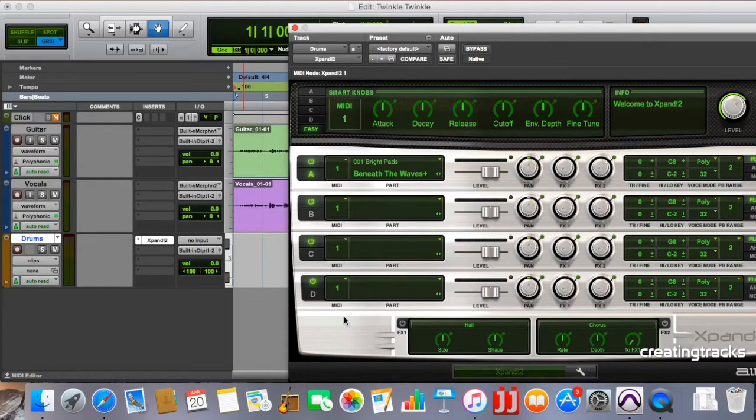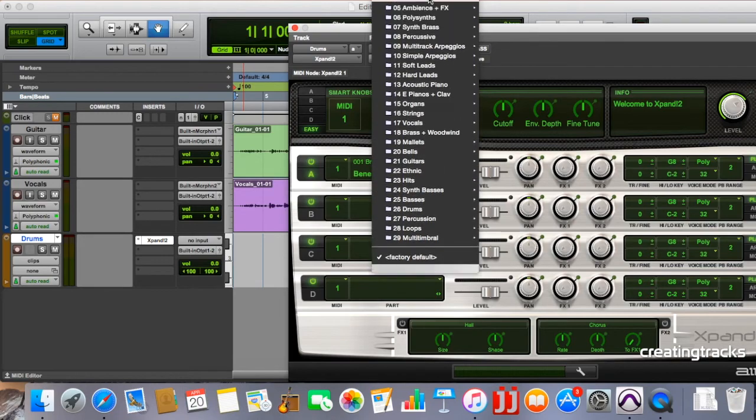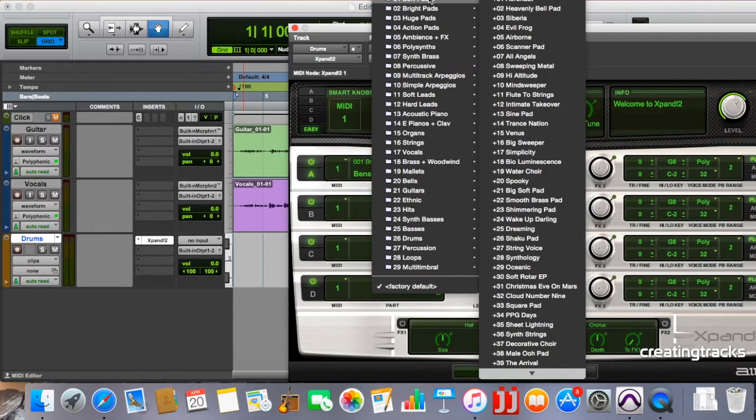Now Expand 2 has a whole bunch of instruments that we can play. So we go here to where it says factory default. And if you press that button at the side there, you will have a whole range that you can scroll up and see. There's heaps of instruments, heaps. Everything you can dream about, and we'll cover quite a few in these web episodes that we're doing.